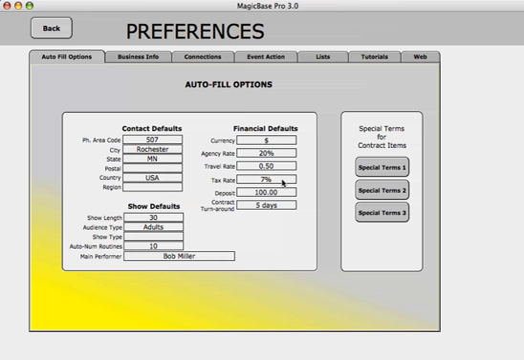Now, for tax rate, if you are required to collect taxes as part of your show, you can put that in here. 0.07 would become 7%. For deposit, if you have a standard amount of money that you ask for deposit from your shows, then you can put that in this location. Now, contract turnaround refers to the number of days that the client has to return the contract before you automatically cancel it. If you choose to use that feature, you can put in a number in this location.